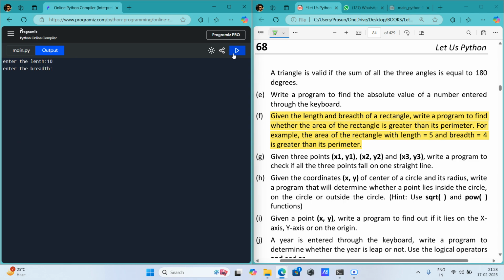Let us take 10 and 5 this time. Yes, see, area is 50, perimeter is 30. So area is greater than perimeter. Now, if we take some other values, 34, 36, this time also area is greater than perimeter. Okay, so this is how you can write the program logically.